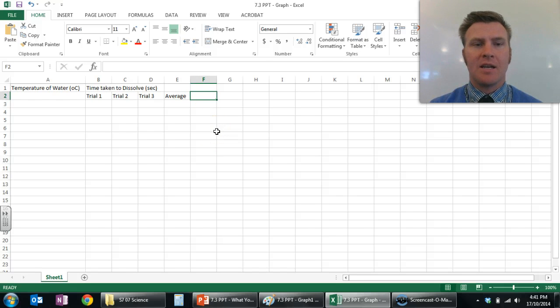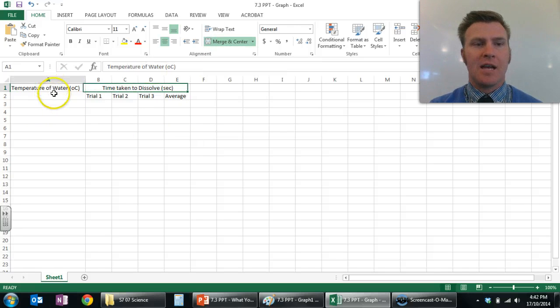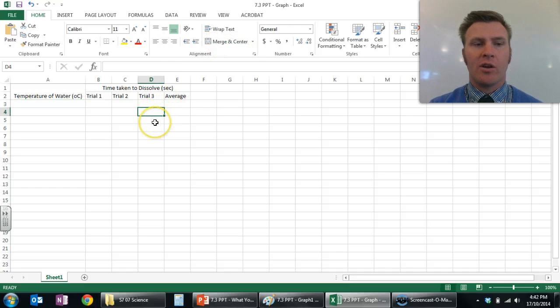Okay, what you see I've done here is I've given 1 column for each of the trials and an average column. To neaten it up, the title of those 4 columns, I'll highlight the 4 cells and click this button here, Merge and Center. And I'll do the same with the temperature of water. So we've got it all merged and centered. Now we're ready to put in our values.